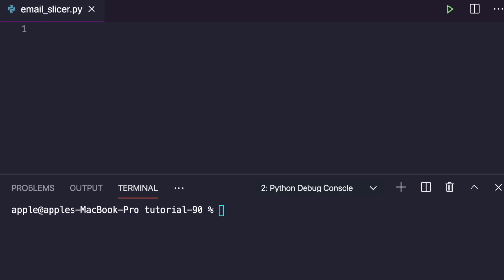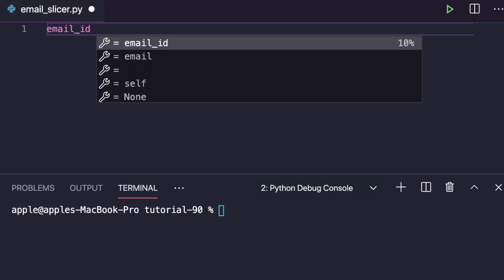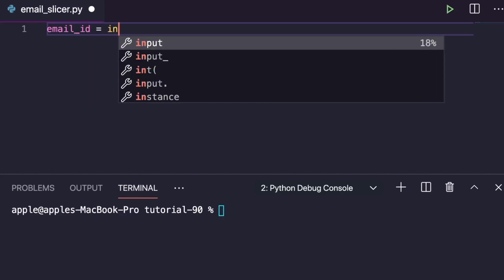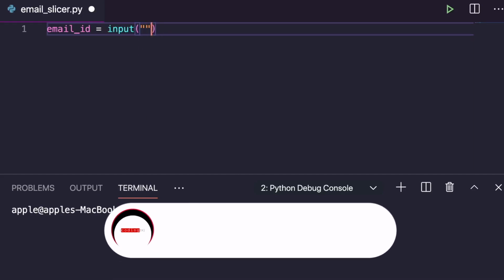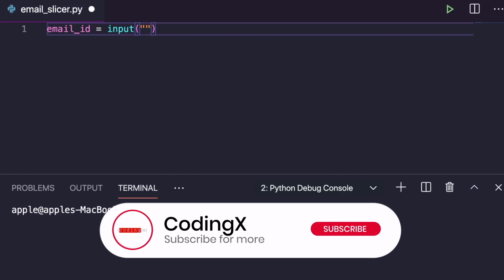So let's see the example here. Let's take a custom email ID. Suppose we can put here email ID. We can take input. Here it is. We can write input, and within that we can write the message: Enter your email ID.